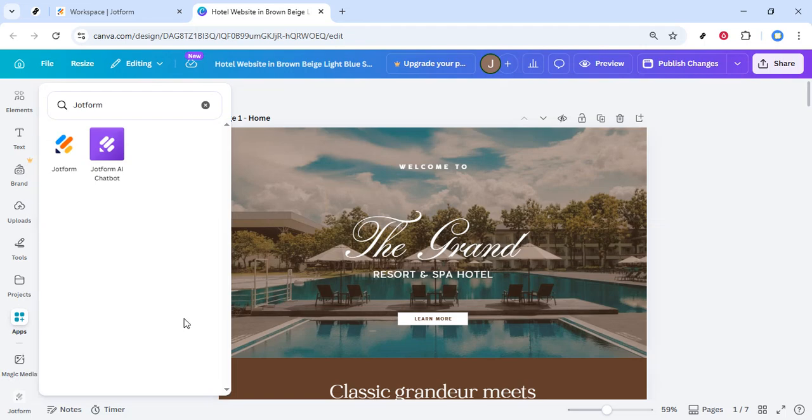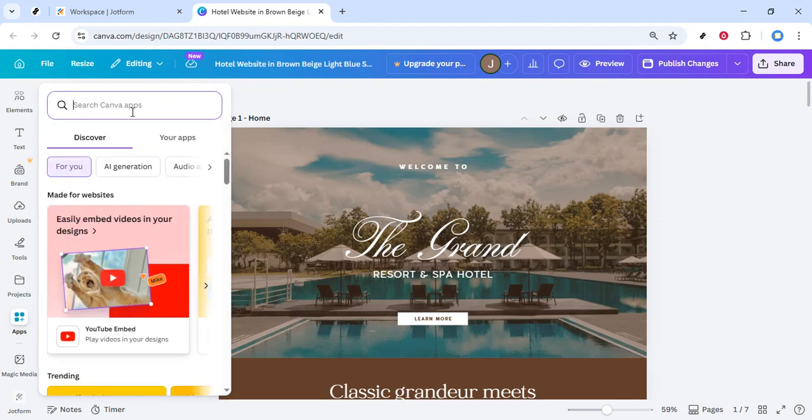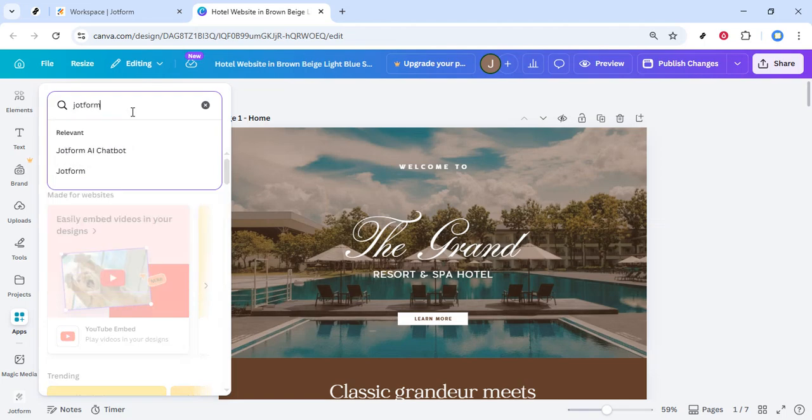With your website project now open, look to the left side of the screen. You'll see a menu with various options, one of which is labeled Apps. Go ahead and click on Apps. This section of Canva is where you'll find various third-party integrations that can enhance your design and functionality capabilities.